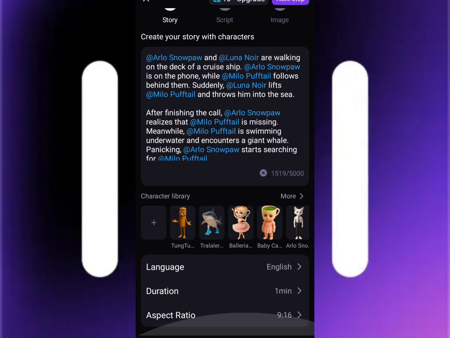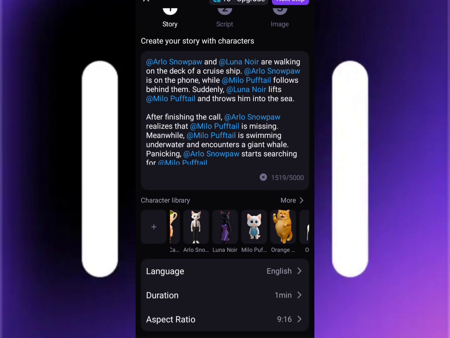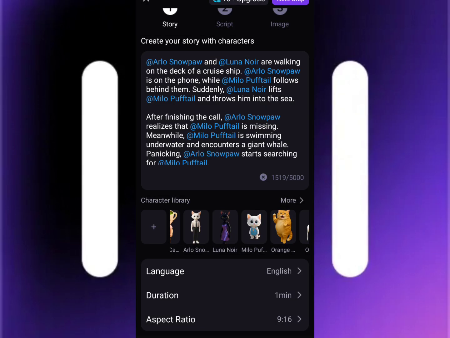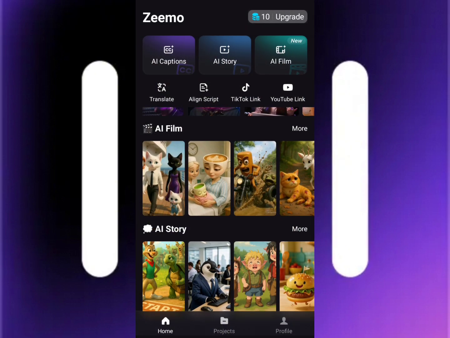You'll be given a script that's already there. You can change the characters, change the language, its duration, and aspect ratio. And once I've done setting up the steps, just tap on next step, and you pretty much get in your script what you want them to do and so forth. So I'm not going to go into that right now, but that's pretty much all you need to create it.